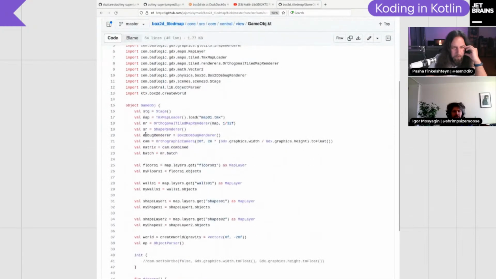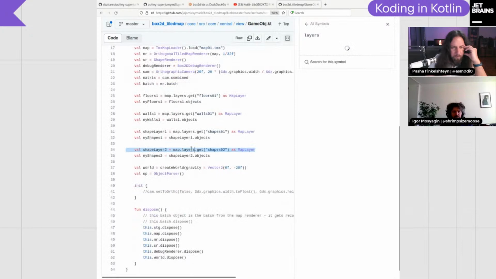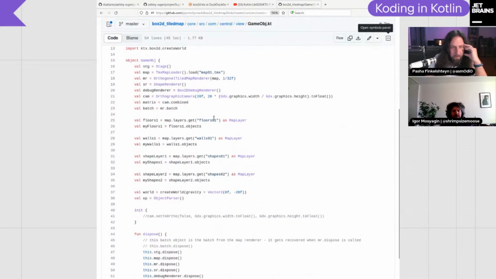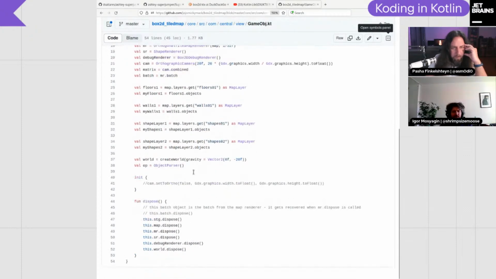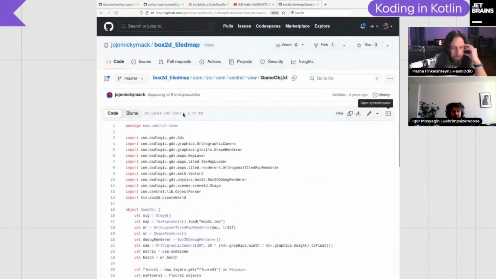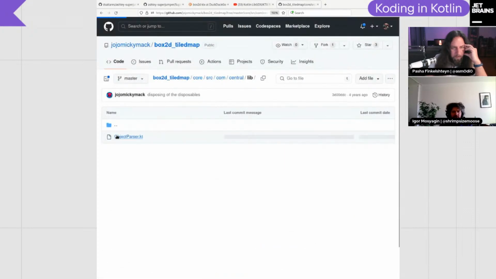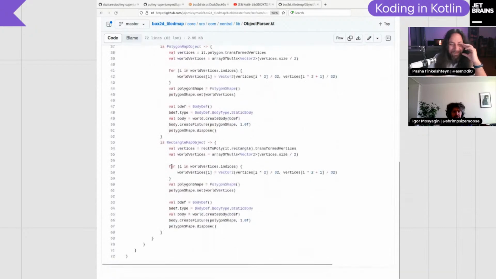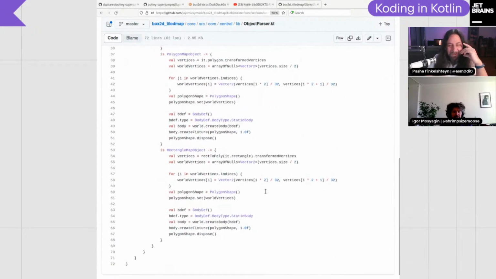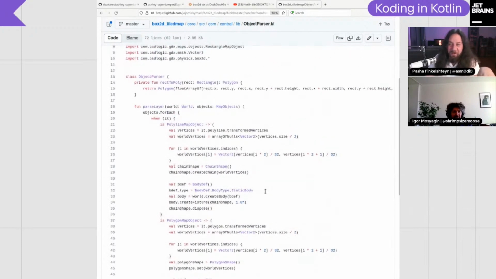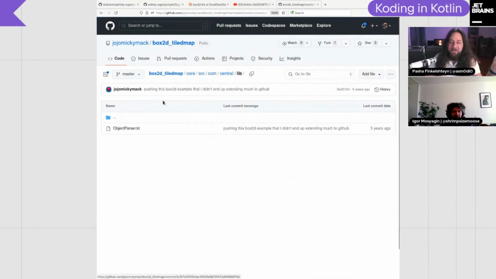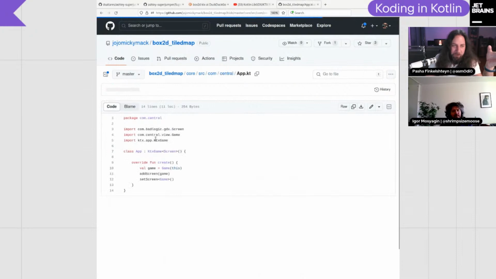The game object here contains floor, walls, shape, world, map layers. Okay, sounds exactly like Godot, like shapes and layers and stuff. And then you dispose, but what's actually in lib? Okay, object parser. Okay. They also have their personal hell. Yeah, okay. But obviously, if you define some primitives on your map, you should somehow handle them.